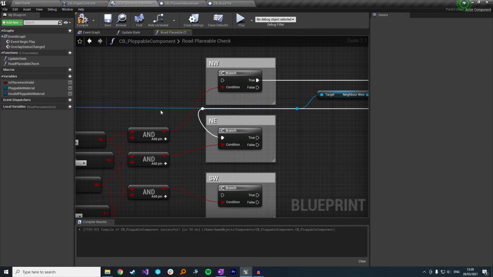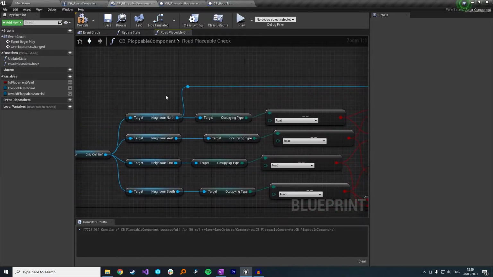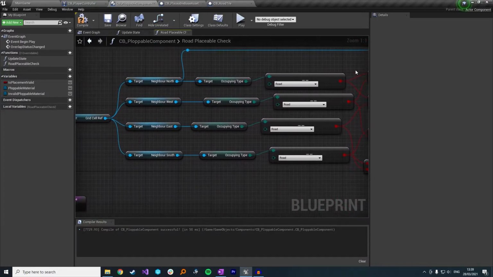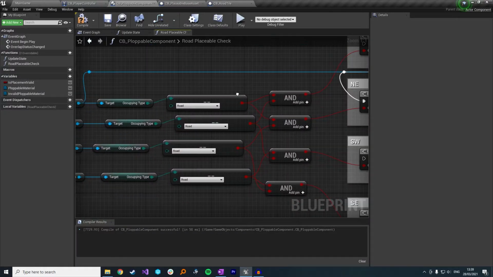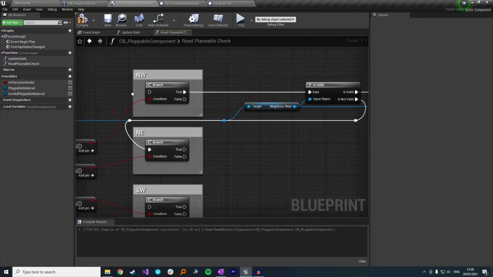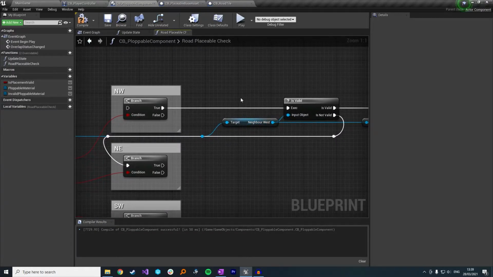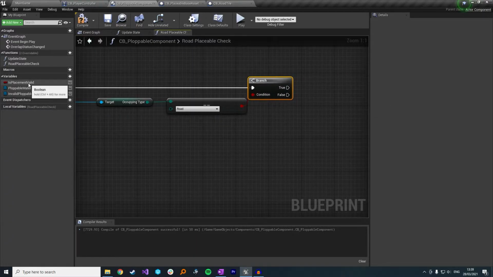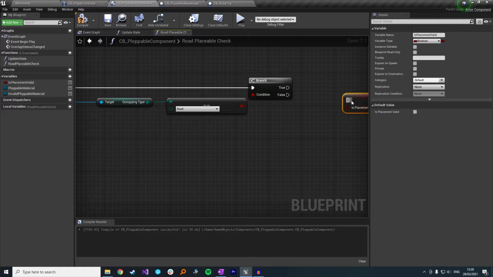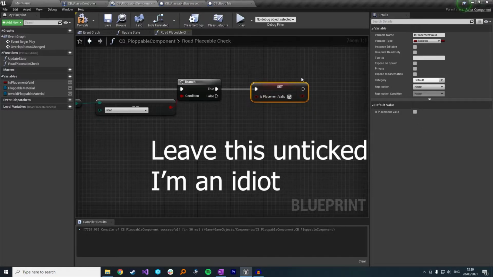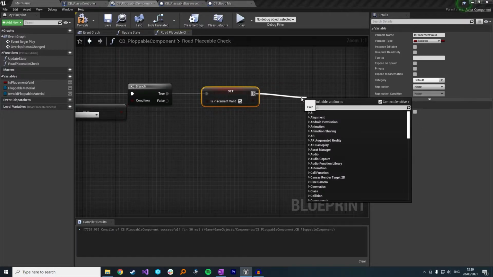So if we trace this all the way back, we have a north neighbor and we know our north neighbor's type is road. If our west neighbor is also a type road, and from that we figured out that our northwest neighbor is of type road, then is placement valid needs to be set to false. So that is set to false. And then what we want to do is add a return node to this function here.